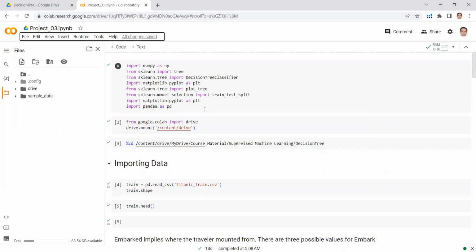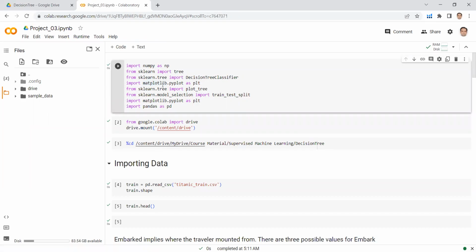Remember that in project 3, we are going to learn how to implement grid search cross validation with decision tree classifier. For this project, I need to import NumPy. I need to import tree from Scikit-learn. Then I need to import decision tree classifier from Scikit-learn.tree. I need matplotlib. I need plot tree function, which I will import from Scikit-learn.tree. I need train test split, and I also need pandas. Let's run this cell to import all the necessary libraries.